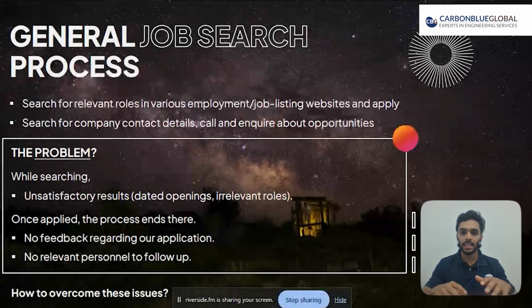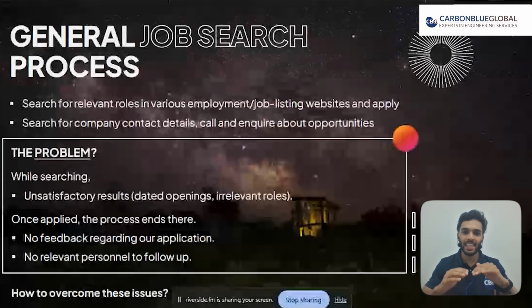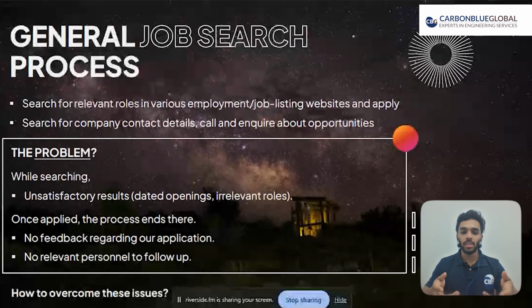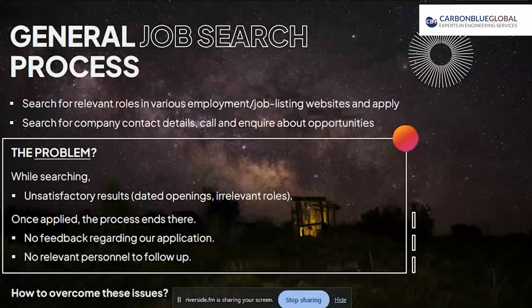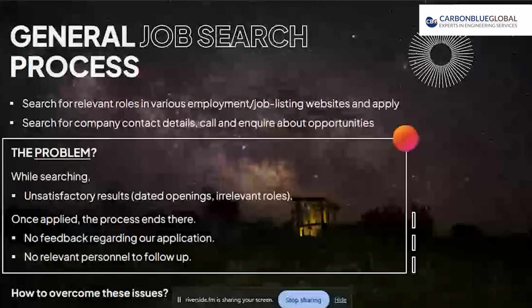So the issue is that the process generally ends there. You'll just apply and then you have nobody to follow up with. So that's a major issue. And also what you get is you get unsatisfactory results. So you'll find dated openings. So you'll be searching for a job, let's say in September of 2024, and you'll find results that are in April, March. So that is a scenario that we do not want.